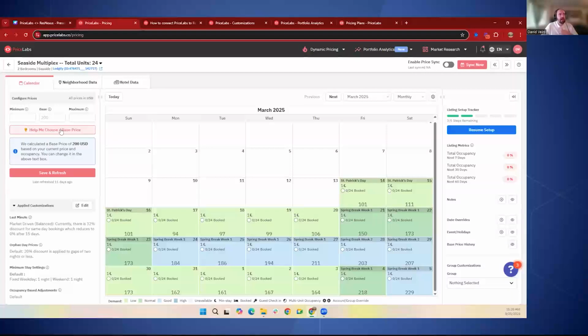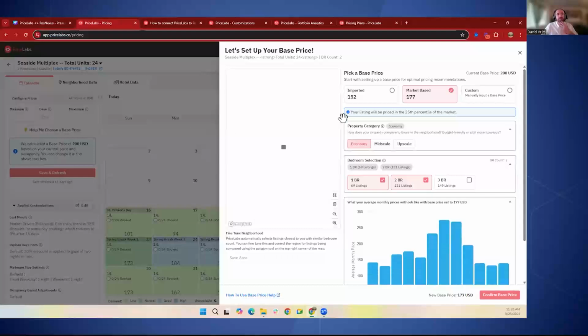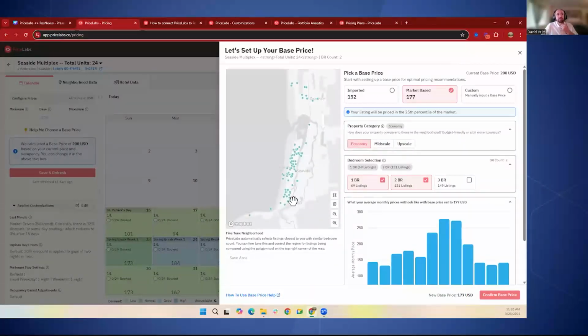If you feel like it's off, we have a couple other tools like this Help Me Choose a Base Price, where if you click over on market based, you can see where your listing is compared with the others that we're pulling in, and then you can start telling us about it. Like, hey, this is an economy, which is maybe the 25th percentile of the competitors, or mid-scale to be right in the middle, or maybe it's an upscale and I want to be priced higher than most of the competition. And then we usually include one plus, one minus on the bedroom ranges.